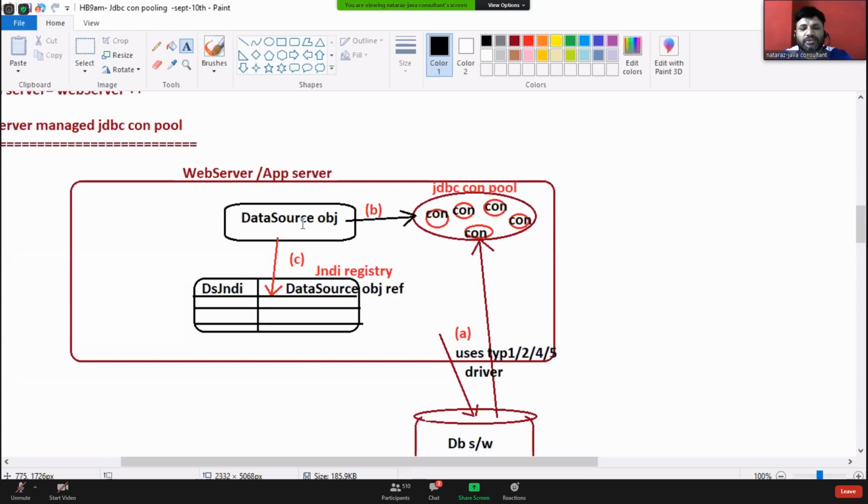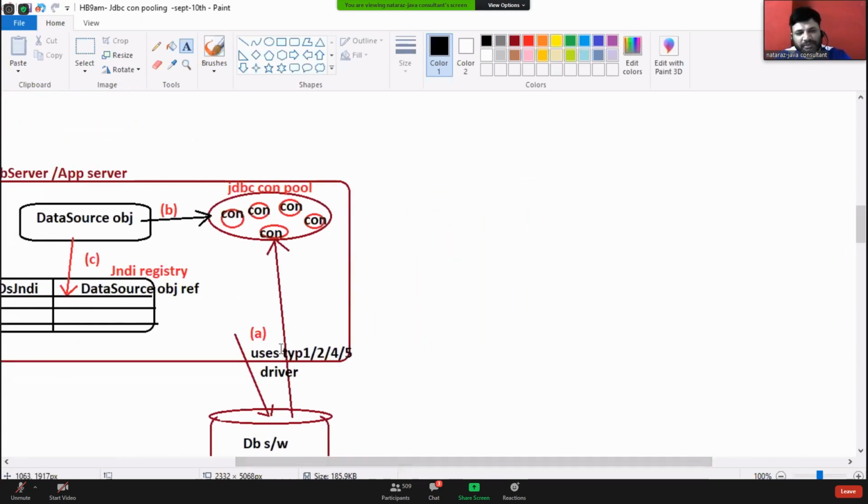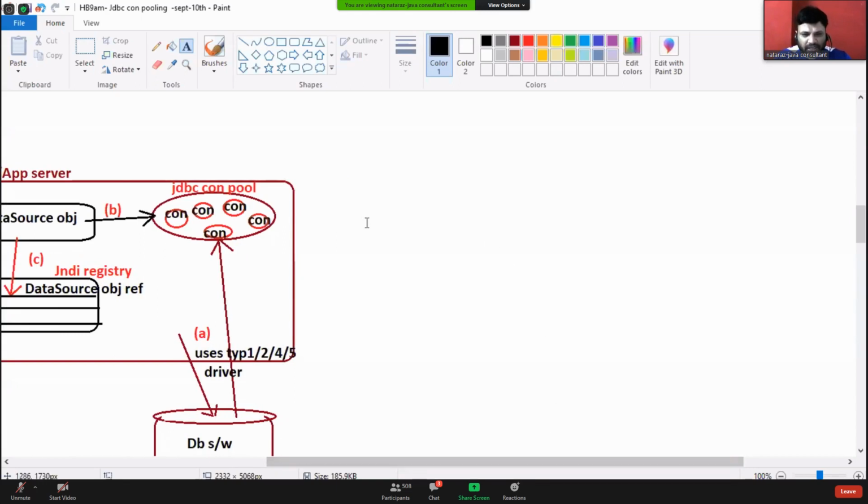Data source object is created in the web server application server representing that connection pool. To provide global visibility to this data source object, it is kept in what? JNDI registry. Every server comes with one built-in JNDI registry. You need not arrange a JNDI registry separately. In Spring classes also I discussed, in Servlet classes also I discussed this JNDI registry. Are you understanding my point there?